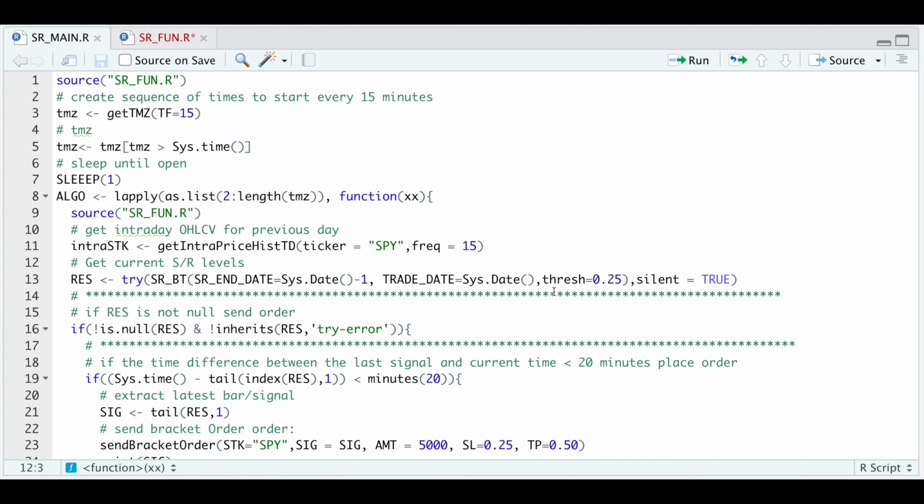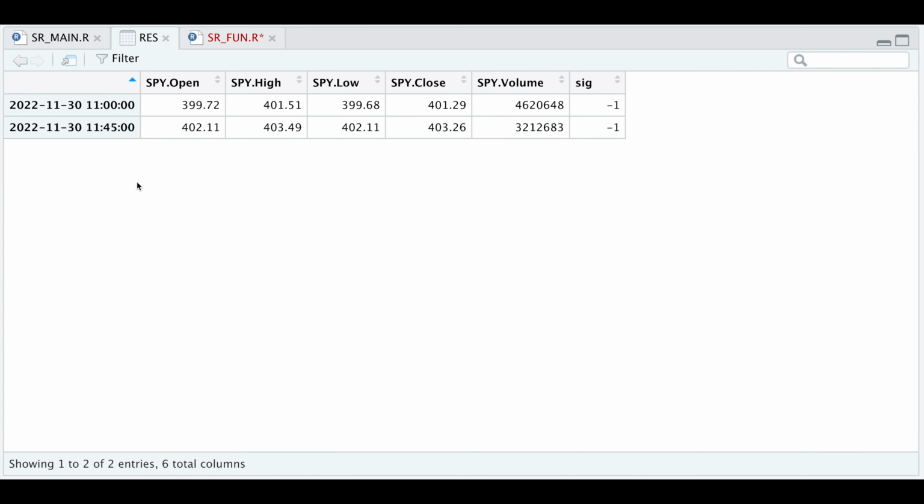Now the market's already closed, but let's run that to see what it generates. We'll take a look at res. So for the given day, it found two signals, one at 11 and the next at 11:45. And here we see that both of these were shorts. Now how this algo is designed is to take profit at a predetermined price or else get stopped. And this is why we need the bracket orders. We will use this XDS object to make a decision.